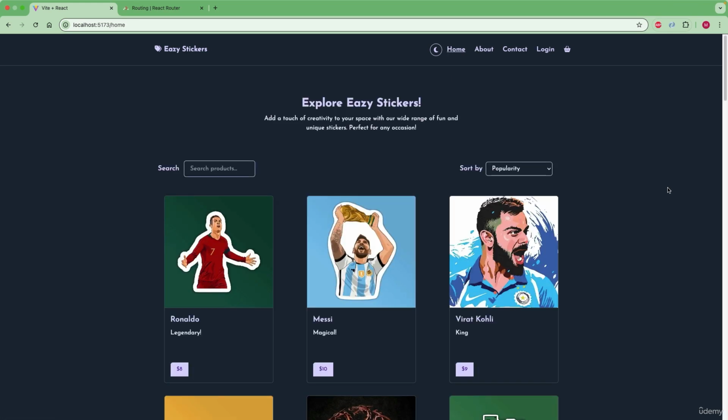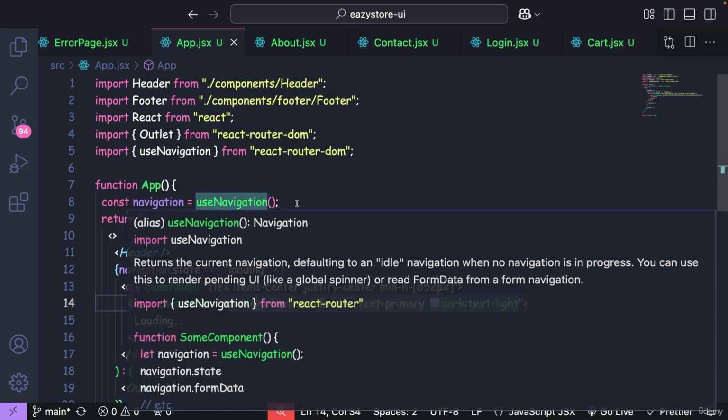Instead of this loading text, you can also show some spinners based upon your business requirements. I hope you're clear on the purpose of useNavigation. You can always hover on this hook and it is going to give you some good information on what the purpose of this hook is.